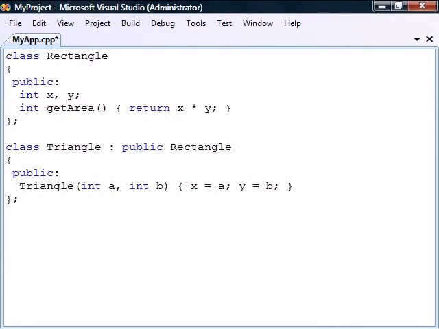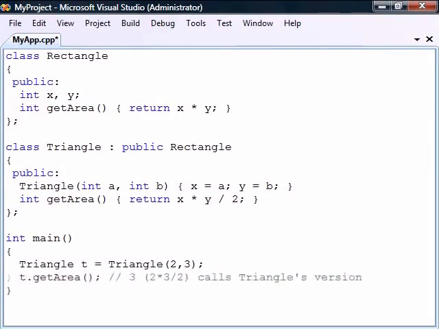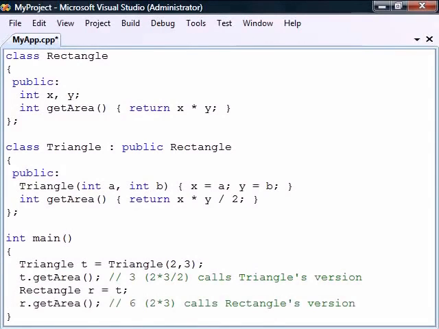A new method in a derived class can redefine a method in a base class in order to give it a new implementation. To demonstrate this, we'll redefine rectangle's getArea method by redeclaring it in triangle with the same signature. The signature includes the name, parameter list, and return type of the method. If we now create a triangle and invoke the getArea method, triangle's version will get called. However, if we upcast the triangle to a rectangle, we will instead call rectangle's version.